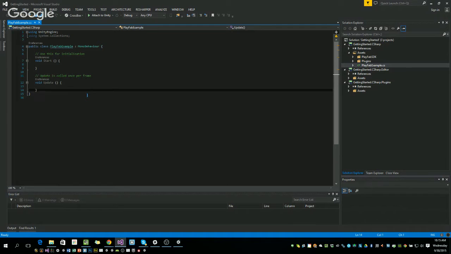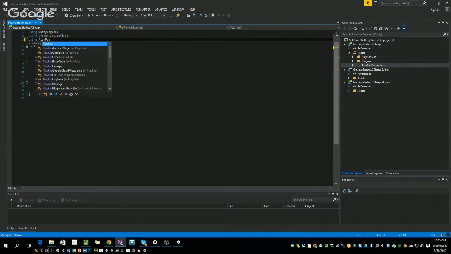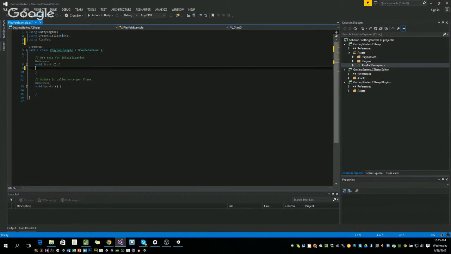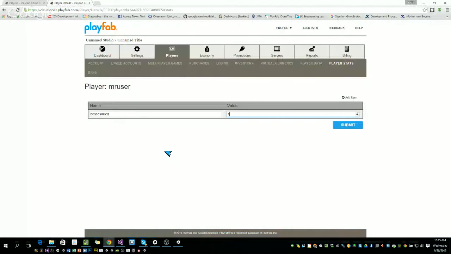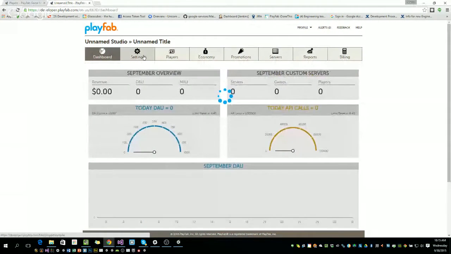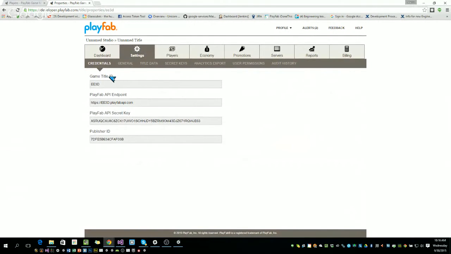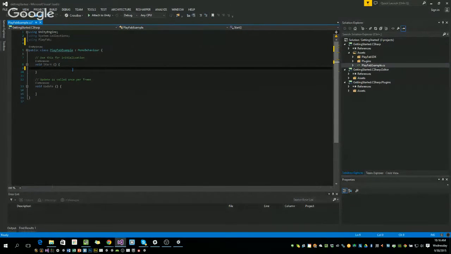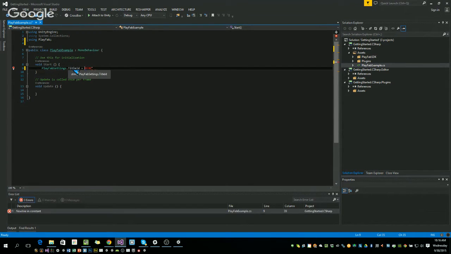So the first thing we need to do is set up our title, right? So to do that, we want to go using PlayFab, and that allows us to use our SDK. And so we want to set up our title and set our title ID. So where do we get that? So if I go into our game manager and I go over to the settings tab, right here we have a game title ID. Now this is required for PlayFab calls, so I'm going to copy that. And we're going to set that right on the PlayFab settings title ID. I'm just going to go ahead and hard code that puppy right in there.